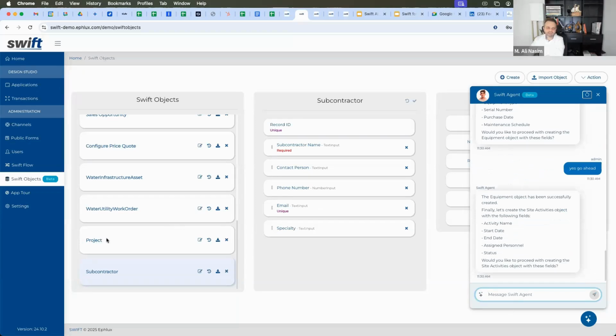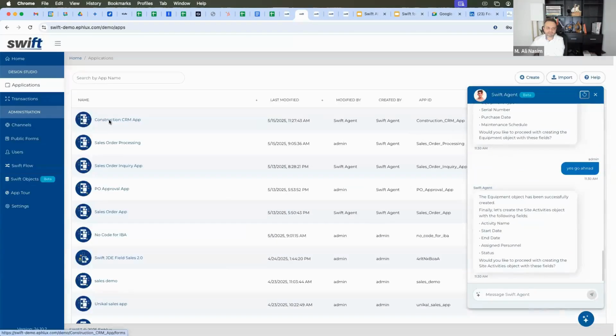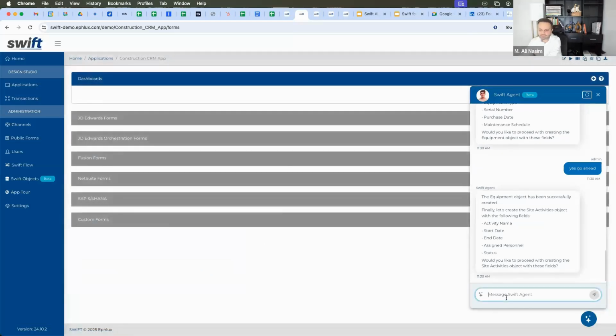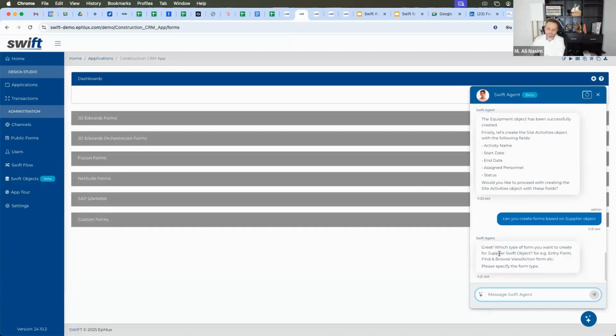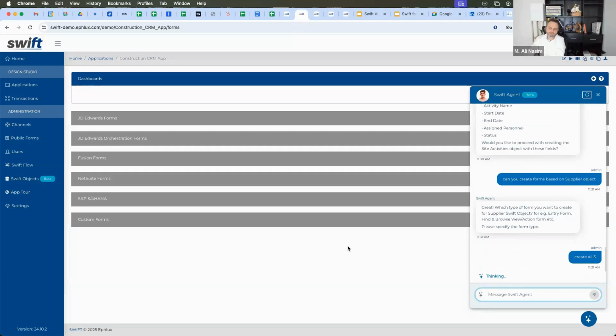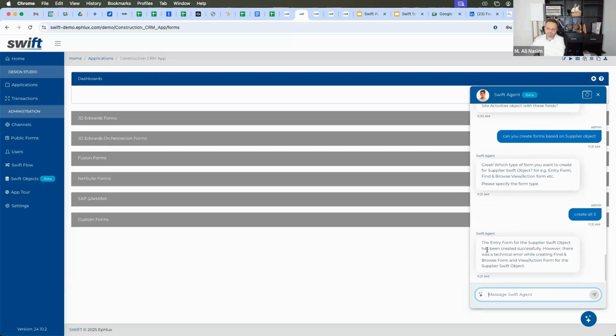Right, so you kind of get the point. It's basically creating these objects as we are chatting with it. Now what I'm going to do is go to this application. There are two options. Either I can tell it, can you create forms based on these Swift objects? So it's asking me what type of forms I need to create. All three. Maybe I want to create all three of them. Okay, so you create it.